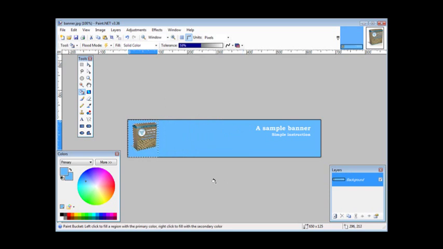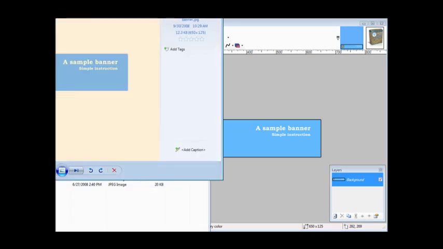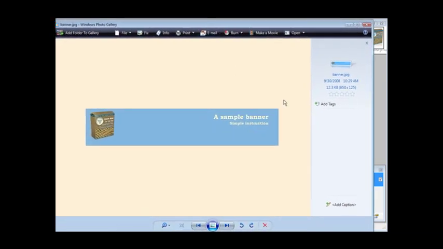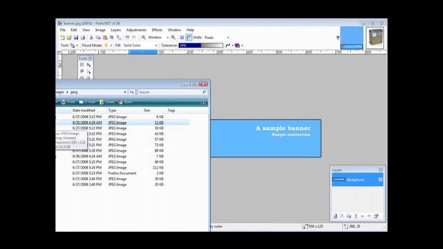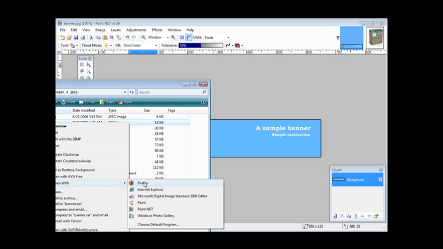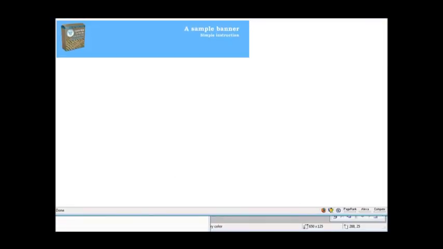Now we can open our image with our browser. Okay, so here's our banner. If we click on it, it'll open it in the viewer. There's what it looks like. And we can also open it by doing an open with, and with whatever browser we're using, it is Firefox. And there's our banner in Firefox, all ready to use wherever we want.